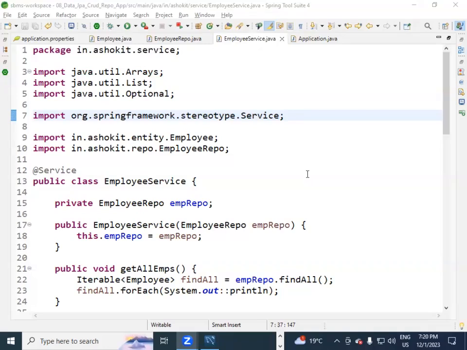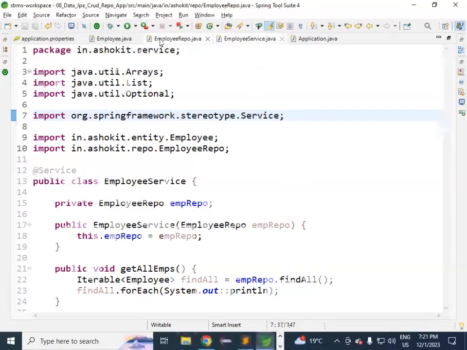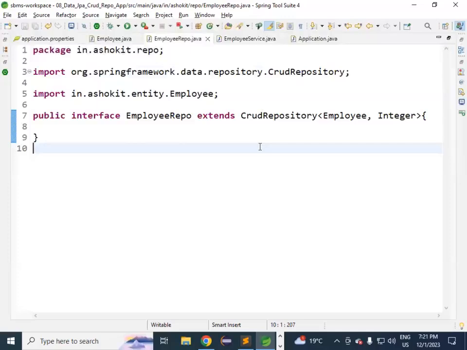For every entity class, we need to implement a separate interface, right? Good question. Sir is asking: for every table, do we need to create a separate entity and a separate repository? Yes. If you have one table, one entity will be available and one repository will be available. If I have 1,000 tables, 1,000 entities and 1,000 repositories will be available. Every table should have its own entity and its own repository interface. Good. Thank you. Next one.